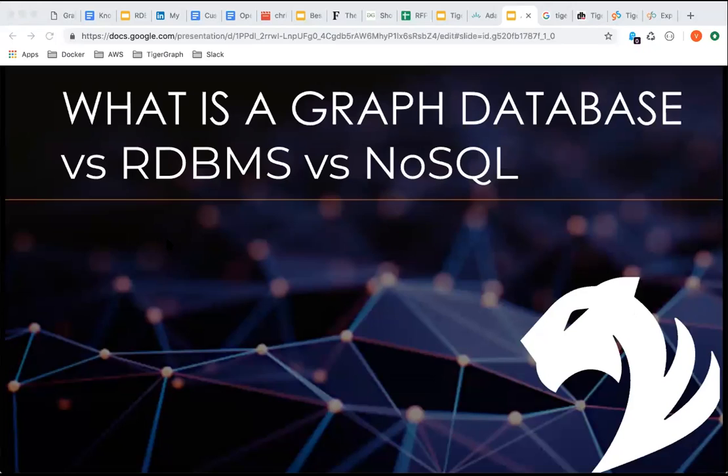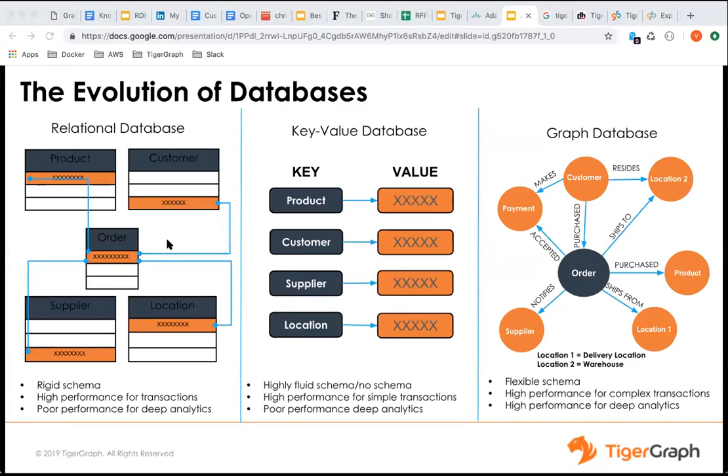So what exactly is a graph database? How is it different from a relational database, as well as how is it different from a NoSQL database? On the left-hand side here, we have relational databases, which are an excellent solution for transaction systems, for OLTP. However, you do have to adhere to a very rigid schema that's either third or fourth normal form, right? So an OLTP schema is great for write transactions.